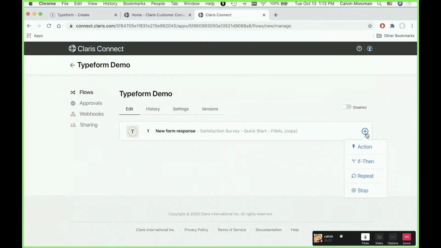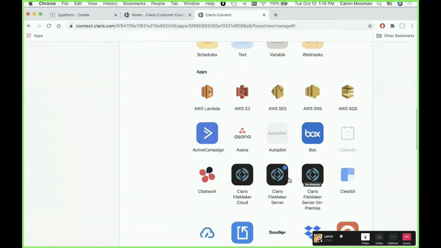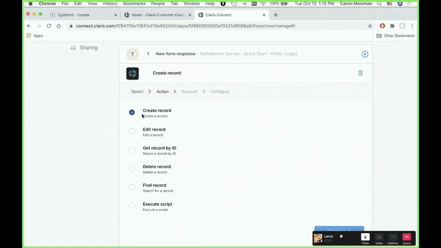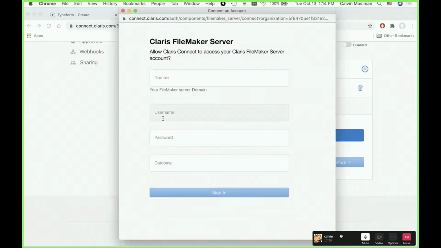And now we have this plus button. We can add an action, an if then, a repeat, or a stop. Let's do another action. And here we're going to select FileMaker Claris Server. And we talked with Richard about this yesterday. We've got options for Claris FileMaker Cloud, and Claris FileMaker Server on-premise, which has to do with security of working with a firewall. So I will select create record. That's what we want to do. And into a Claris FileMaker Server.